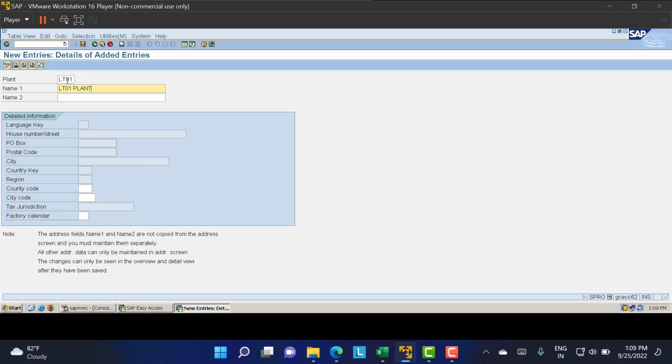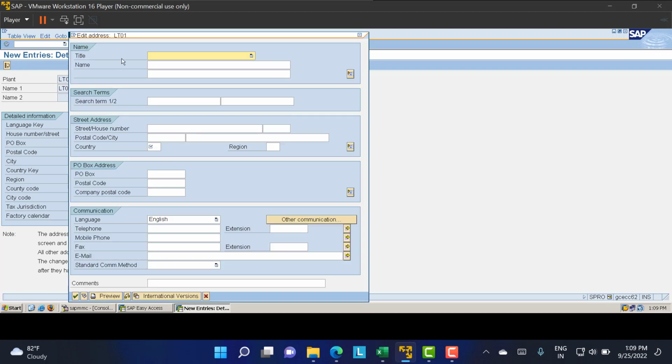Don't enter anything, try to save it. It will take you to the address tab. Here just mention something, LT01 plant, and this is the search term, I'll just put it as LT01, and country. Here you can see the tick mark inside this field, this is a mandatory field.